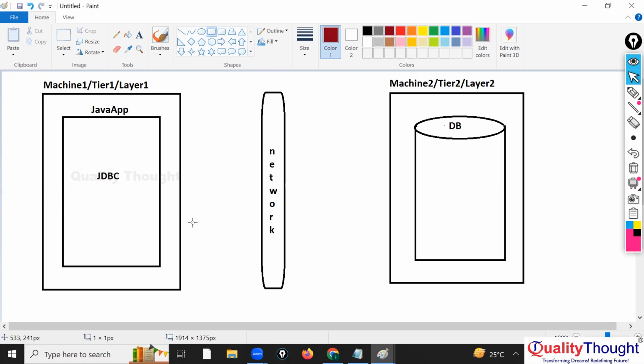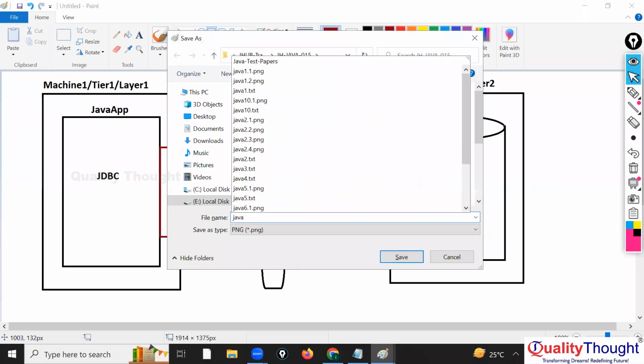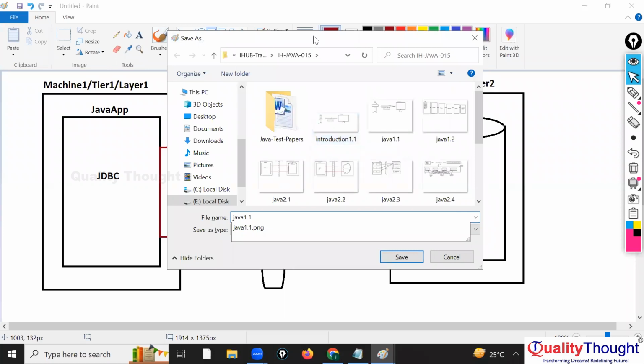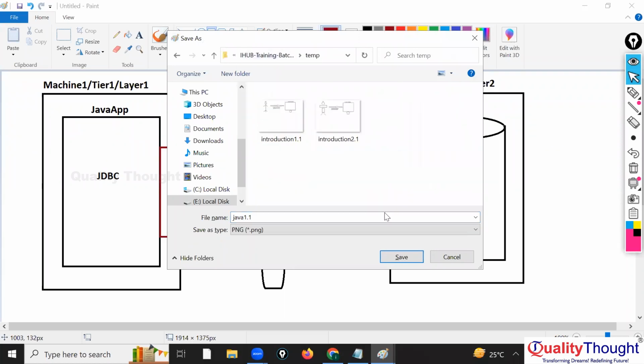Why are we calling it a two-tier application? Our Java will be in one computer and the database will be in another computer. Such type of application is known as a two-tier application. Understood my point now? So remember, using Java, we can develop two-tier applications also. Let me save it as Java 1.1.